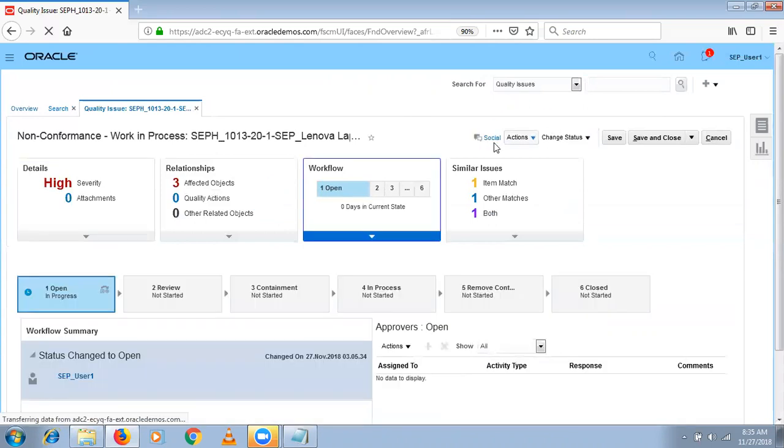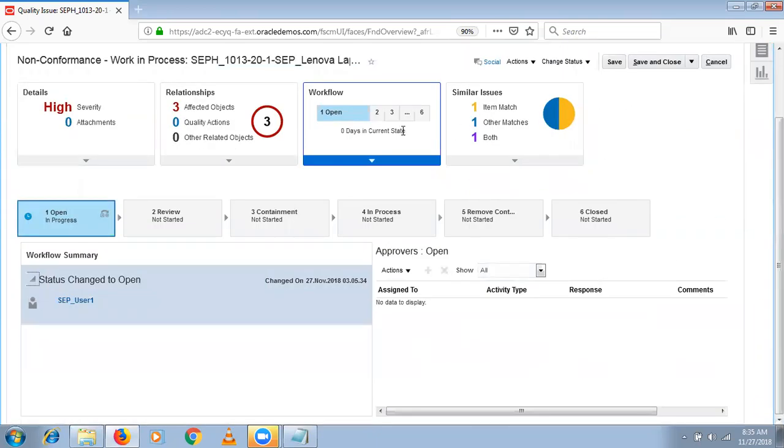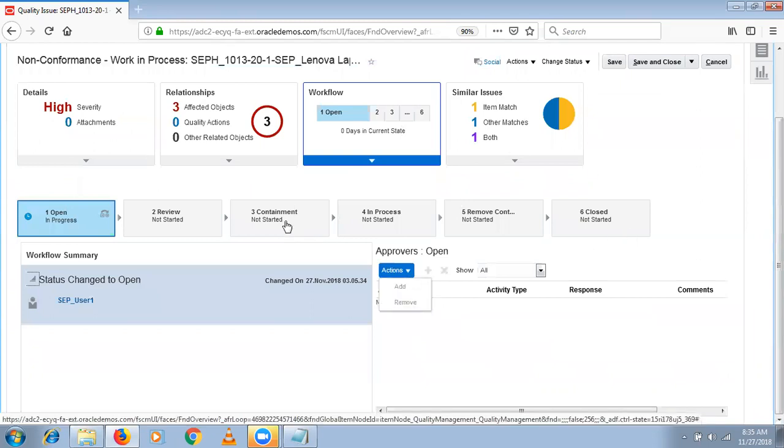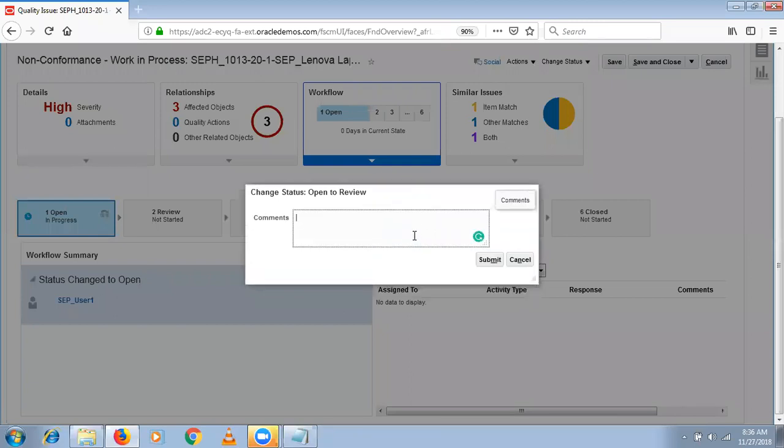So click on change status. Now, currently it is in open status. Then we have to review this one. So status change it to open. So fine. Then whatever actions you have to take, take the actions. So before that, let me complete the review. In the open status, we have to review the complete issue. So review the issue.